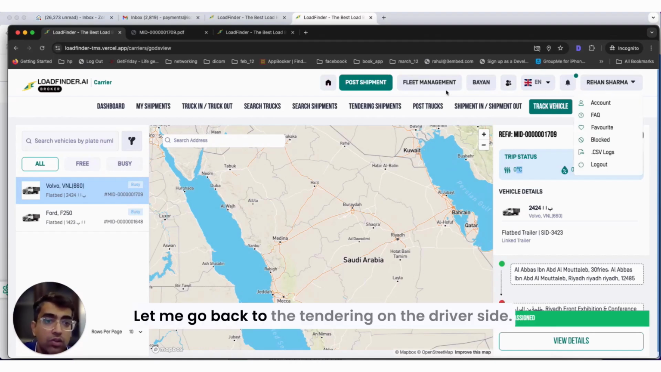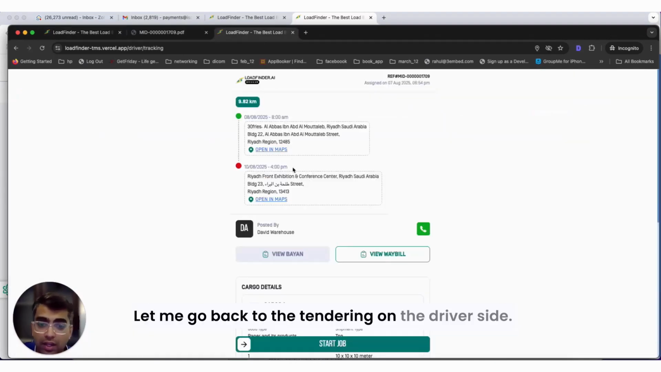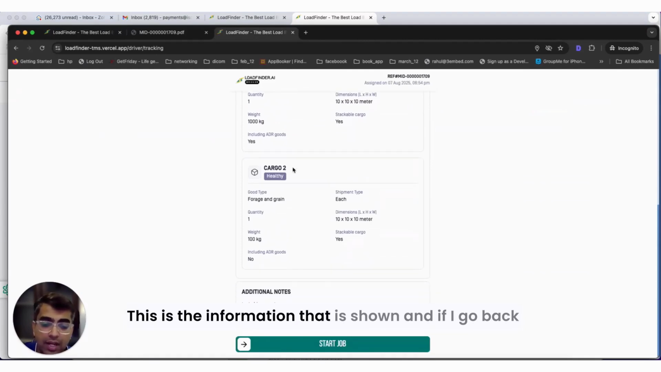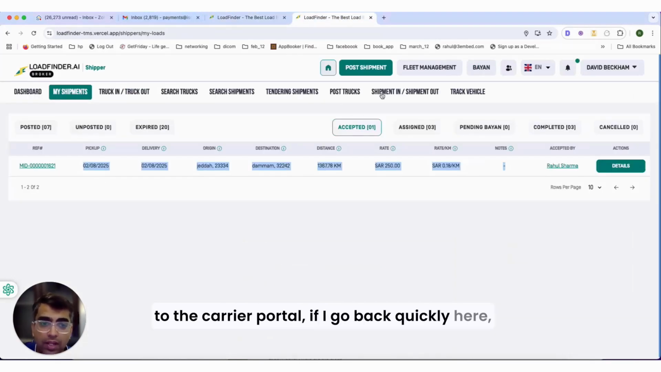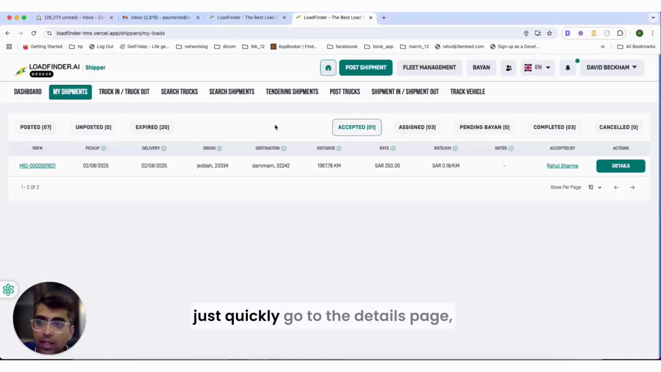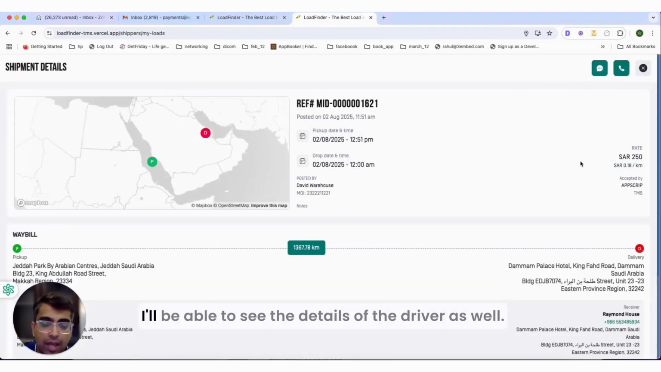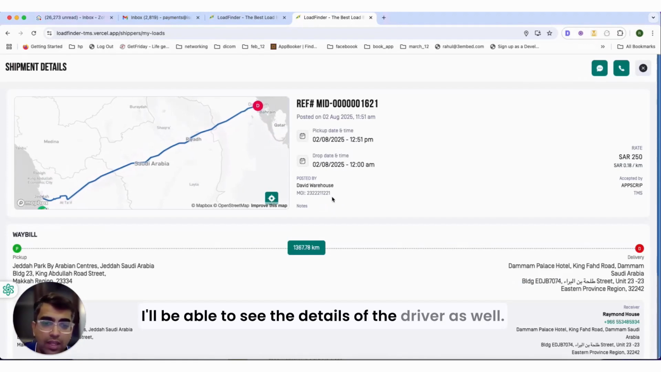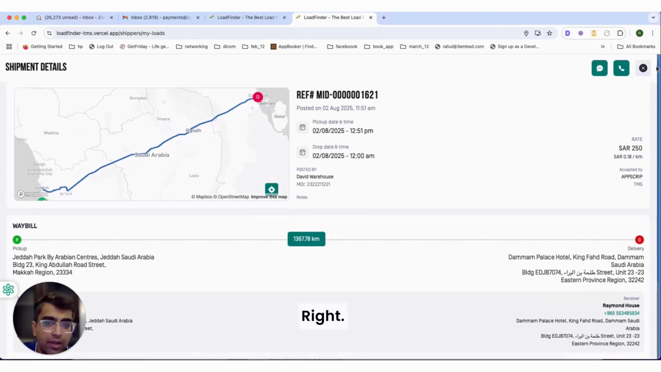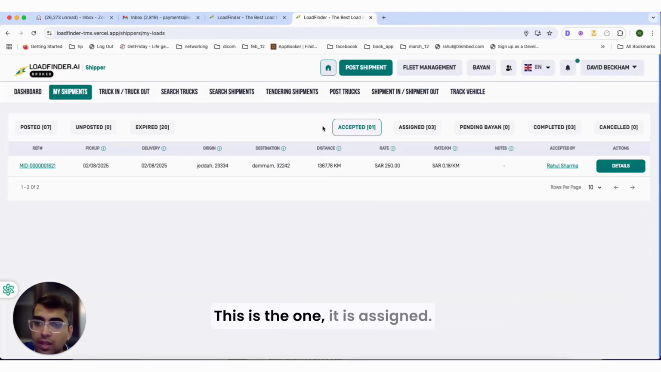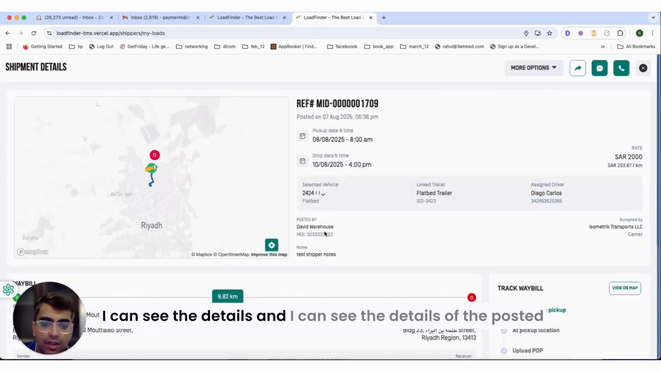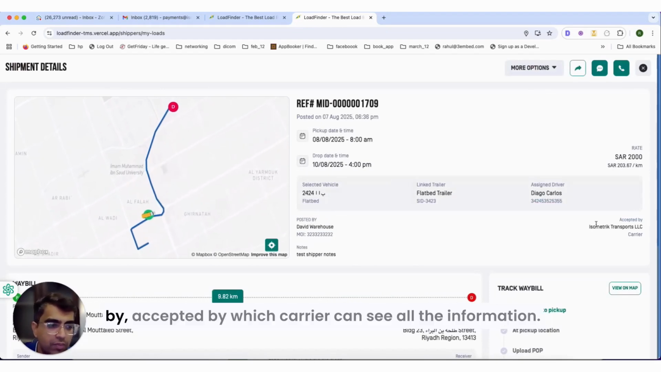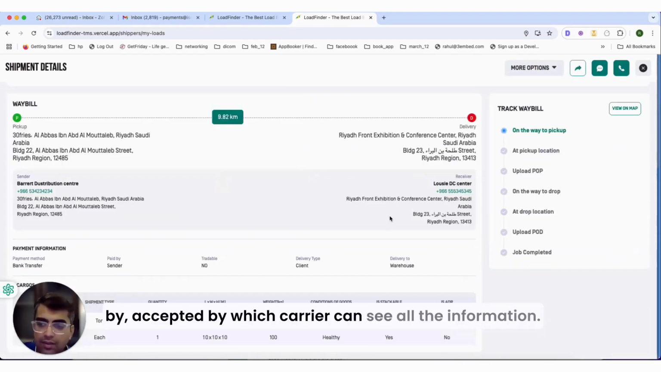Let me go back to the tendering. On the driver side, this is the information that is shown, right? And if I go back to the carrier portal, one second, let me quickly go to the details page. I'll be able to see the details of the driver as well, right? This is the one. It is assigned. Let me go to the assigned tab. This is the one that we were working on. I can see the details, including who it was posted by and which carrier accepted it. I can see all the information, right?